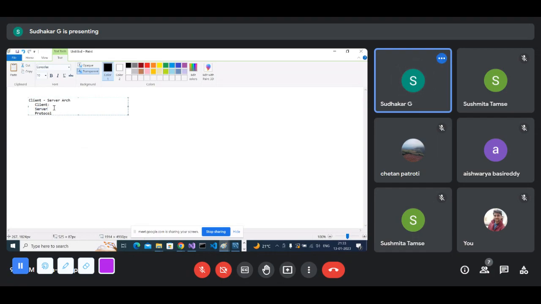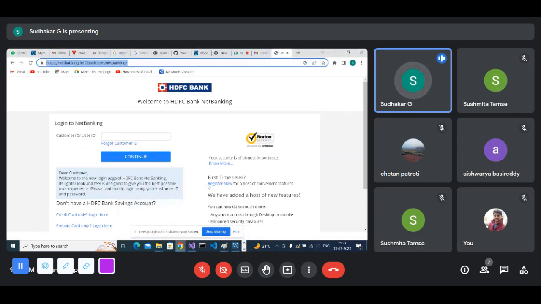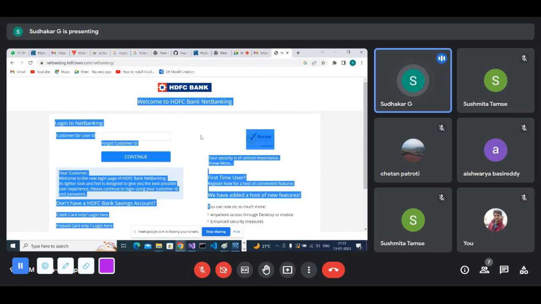What is the server? Server is nothing but a special software, in a server machine. It will perform some actions. What will the server do? First of all, the server will take the request from the client. See, when you go to the browser and hit HDFC net banking, you are hitting this URL. This is the request. This request will go to the server, and it will check in the server whether the corresponding URL is there or not.